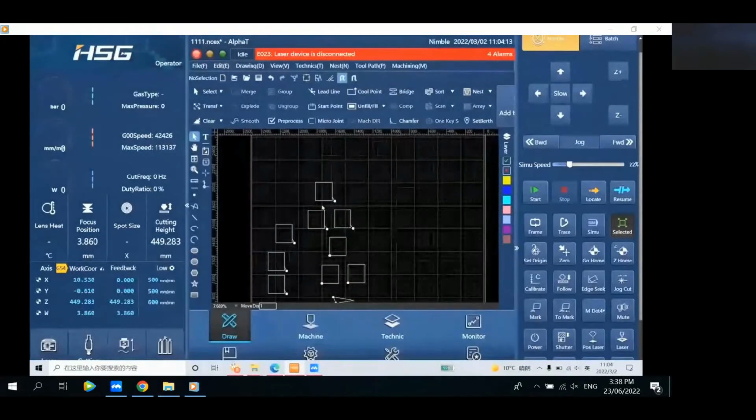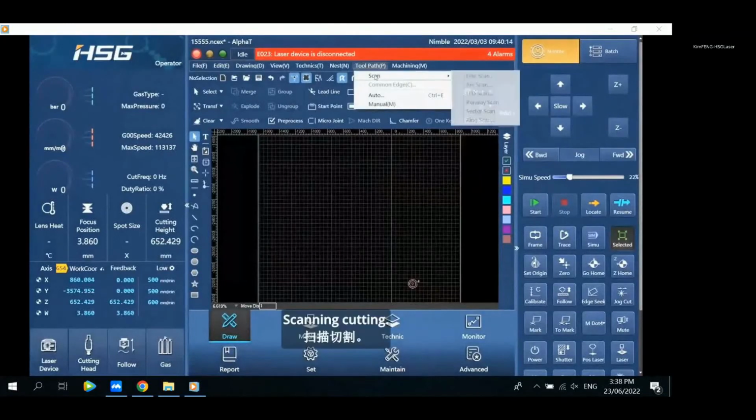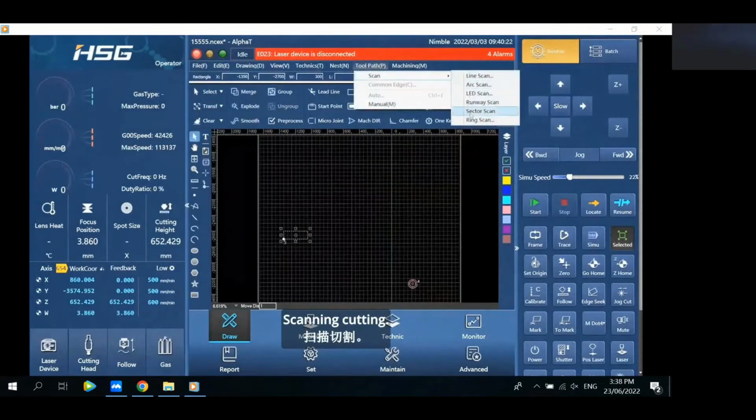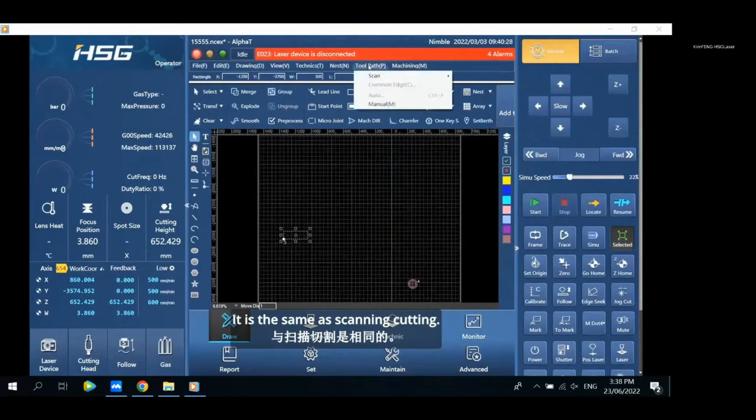For this batch modification, this is just a backup plan. We need to do it before nesting. There's also scanning cutting. It's the same as scanning cutting.